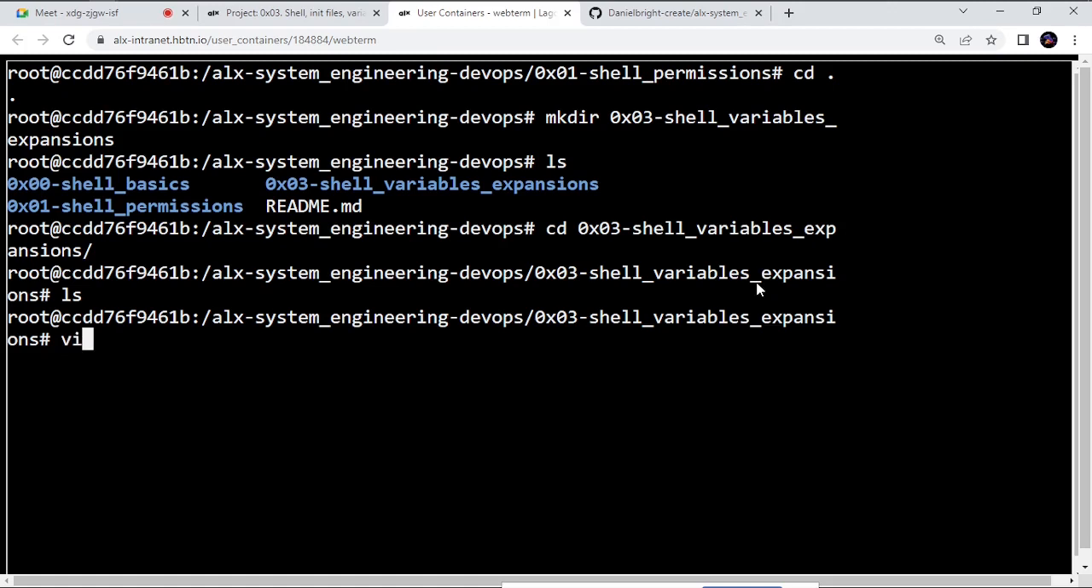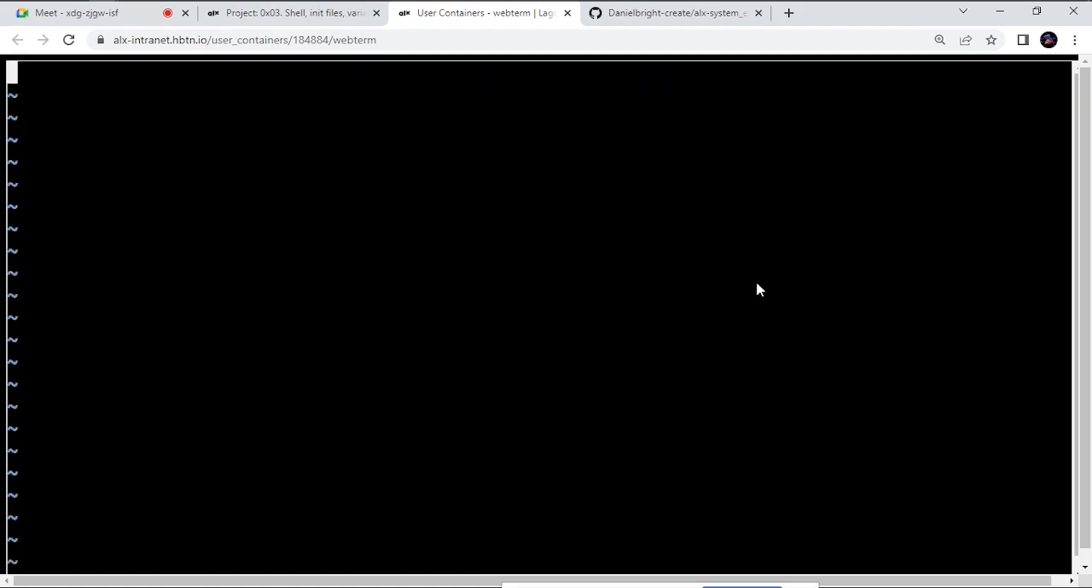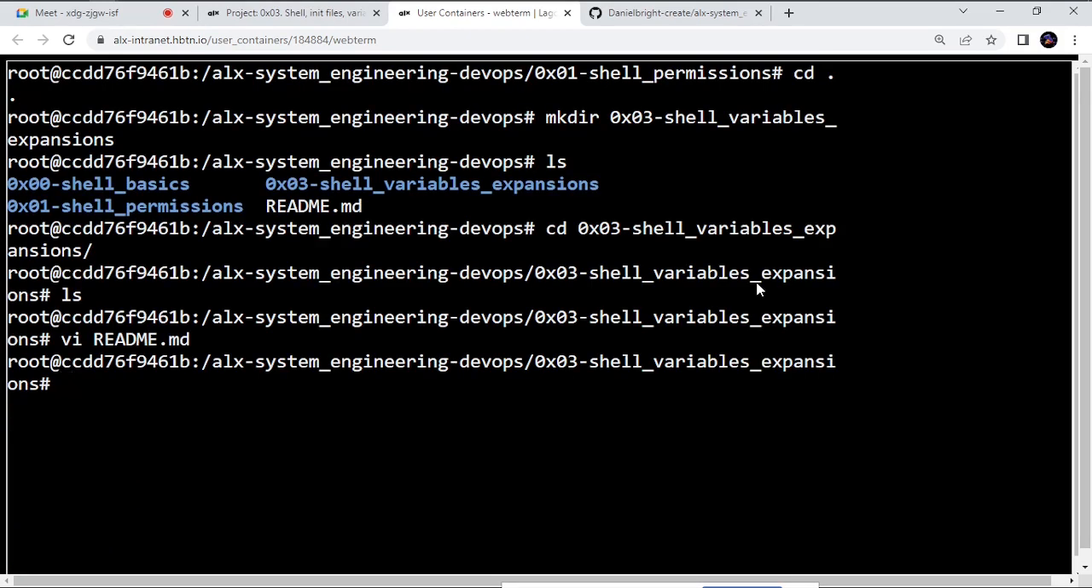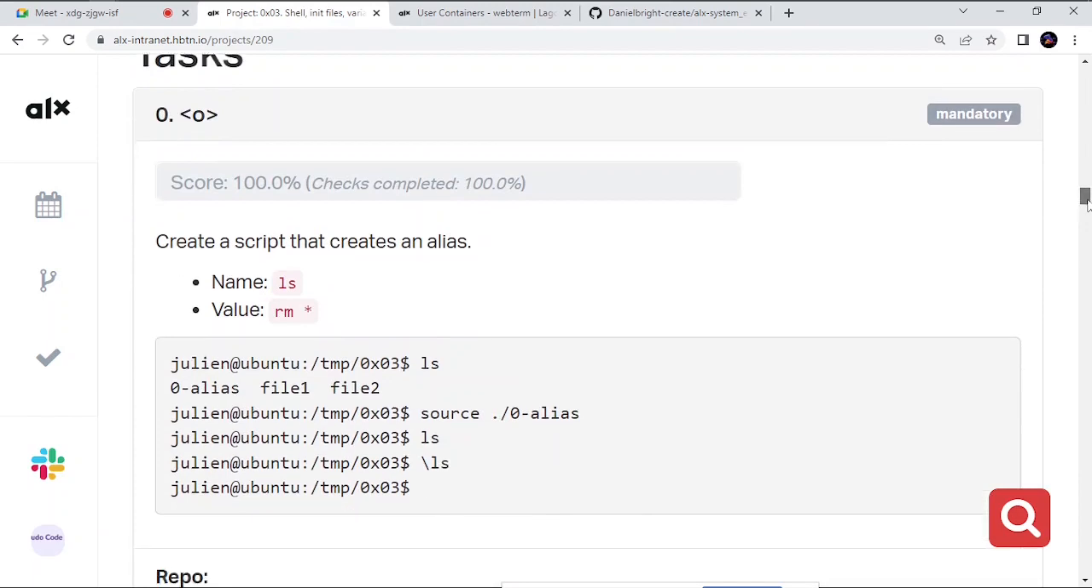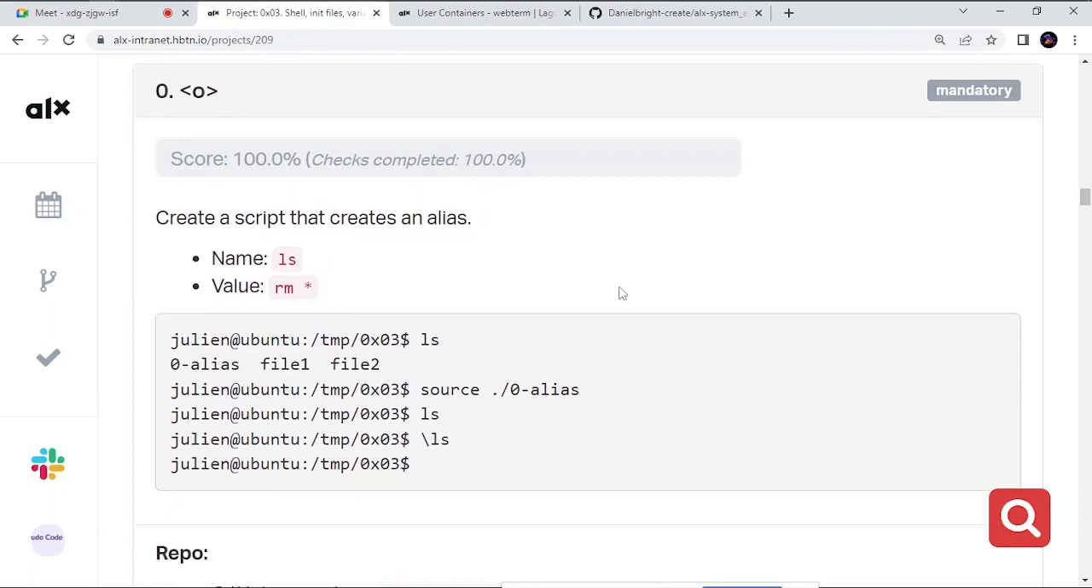Once again, there's nothing about it now. You know ALX policy: a README.md inside describing what each task is doing. You go ahead, do that one. Now let me explain this again. If you have this, watch. I want to create 0-alias of this file now. The 0 is alias. Create a script that creates an alias.